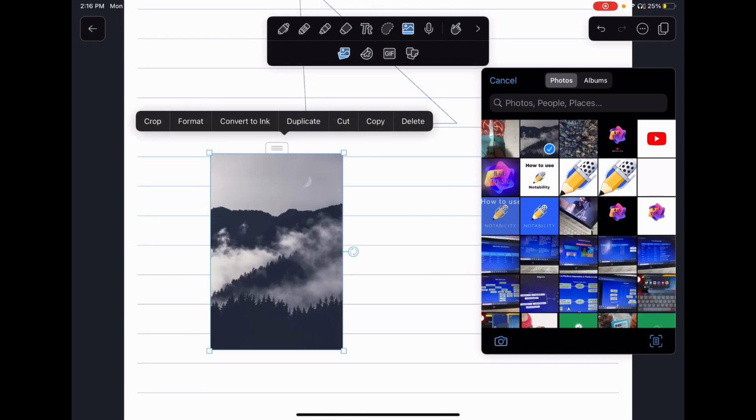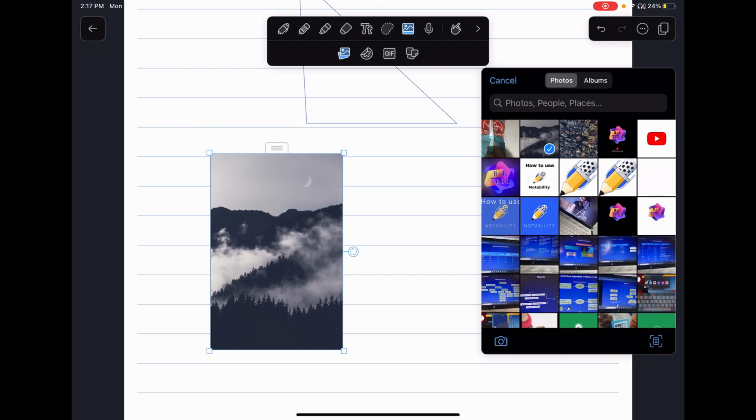So you can easily edit this image, and if there is some text present on this image, you can simply extract it by clicking on this option, convert to ink. Suppose I want to make the corners of this image rounded. What I can do is click on format, and I will choose round corners. Now you can see our corners are rounded.